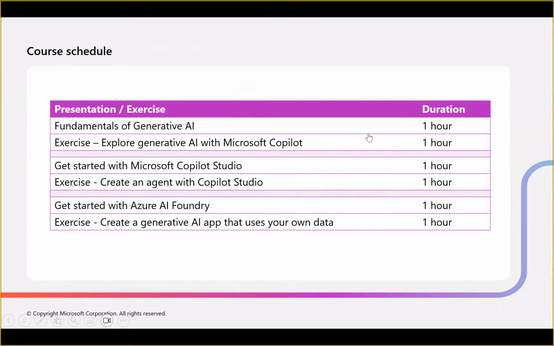Then we have generative AI with Microsoft Copilot. So this is the demo. Okay, so 1 hour theory, 1 hour practical we will do with the Copilot, with the generative AI. Clear? Yes. Then we will talk about getting started with Microsoft Copilot Studio.